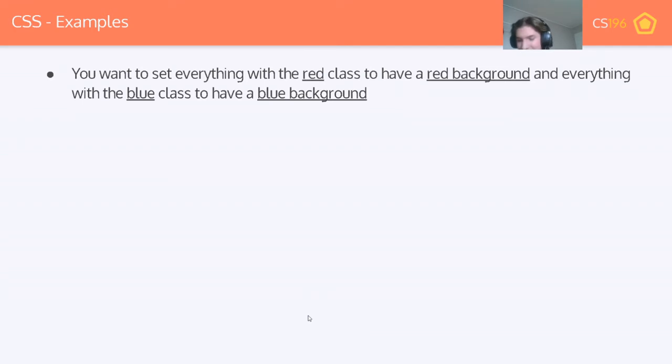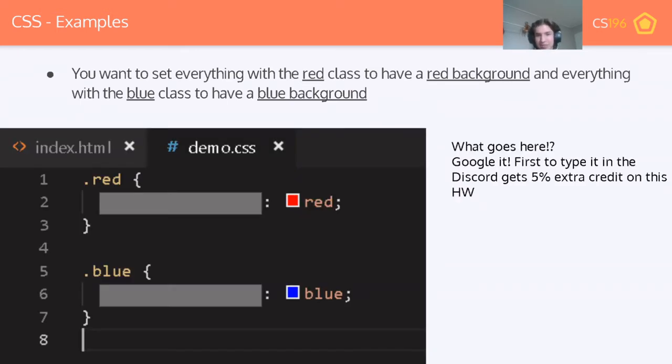So let's say we want to get a little fancier with this, and we want to set everything with the red class to have the red background, and everything with the blue class to have the blue background. So this is what we'll do. I just spoiled it. This is what we'll do. First person to tell me what goes inside of these blocks gets 5% extra credit on this homework. I encourage you to use Google. So if we want the red class to have the red background and the blue class to have the blue background, what should we put here? What goes under the gray rectangles?